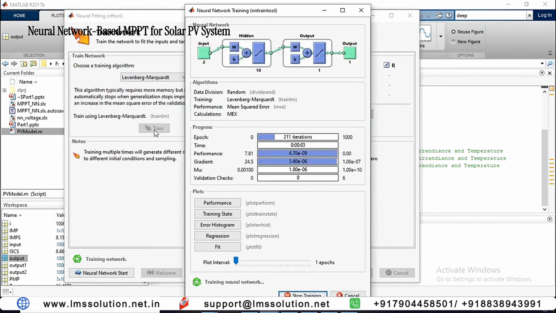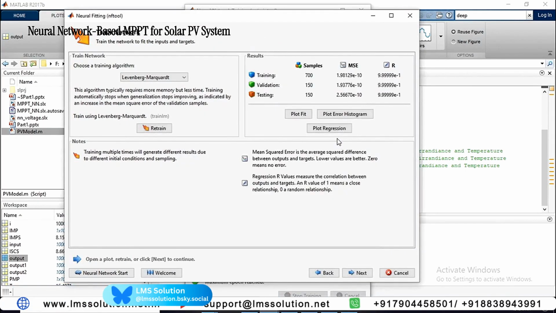After clicking train, you will get the neural network training window. This shows the number of iterations ongoing for training the neural network. After completion of the iterations, you will get the mean square error. This is around only 1.98. So we need to check the result, whether our output matches the trained data. For that we need to check the regression plot. Just click plot regression.